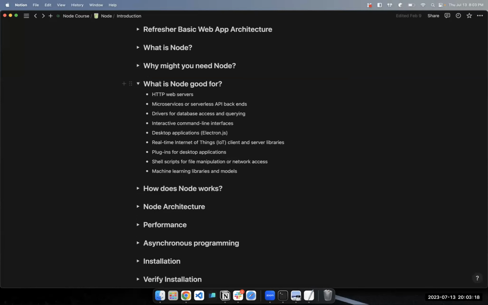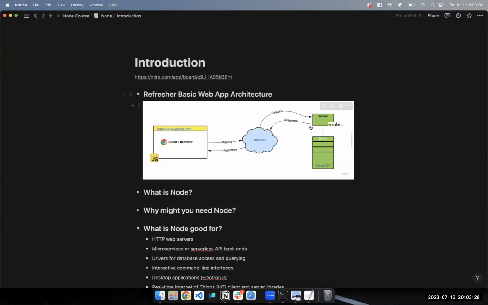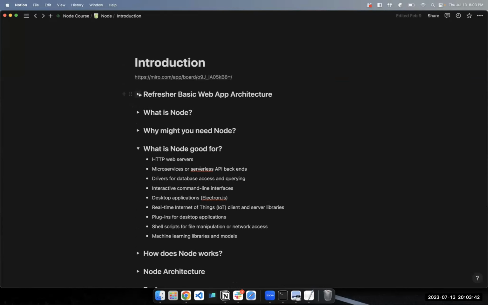Okay, so what is Node good for? What do we use Node for? We use it for web servers. We use it for microservices. Microservices is basically, instead of having one application running on the server, you can have multiple servers and multiple applications. Each one of them is serving a specific purpose in your overall architecture. So Node can work on a multi-server architecture, or microservices, or serverless architecture.